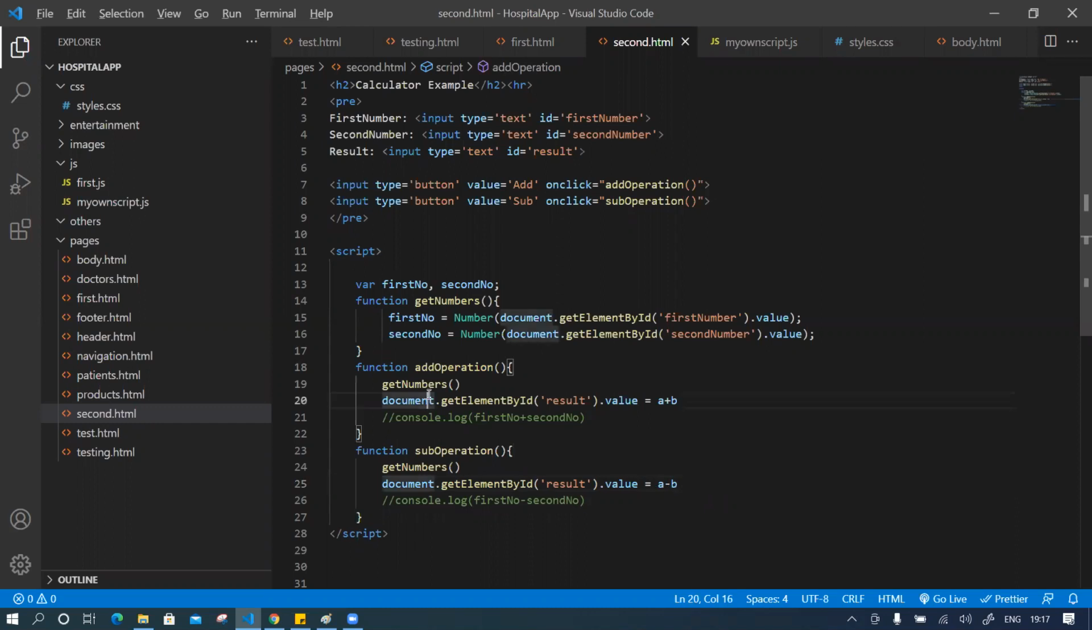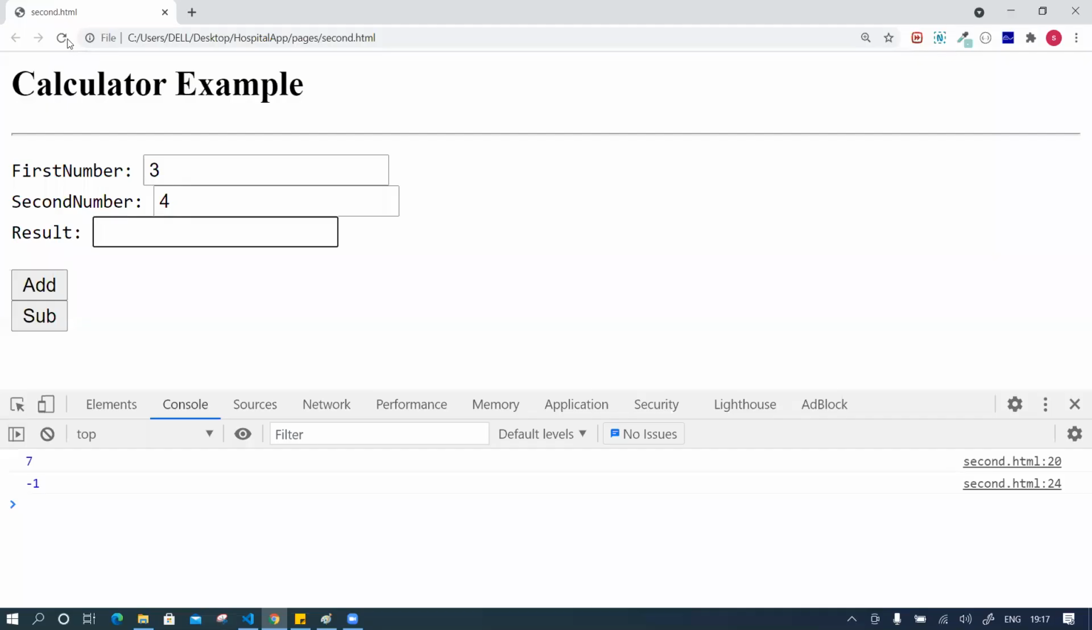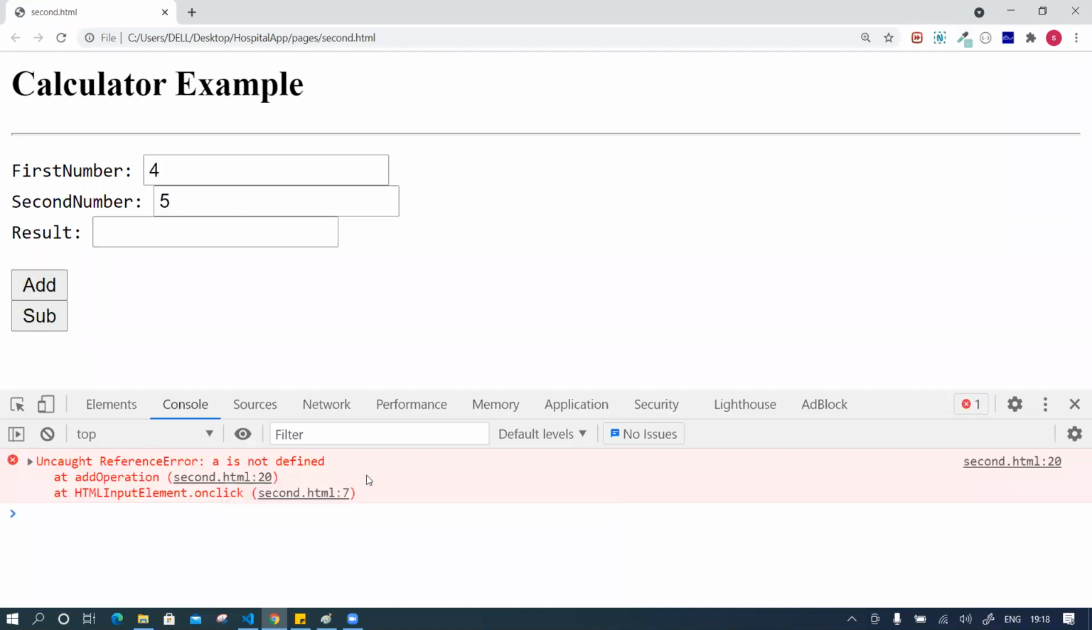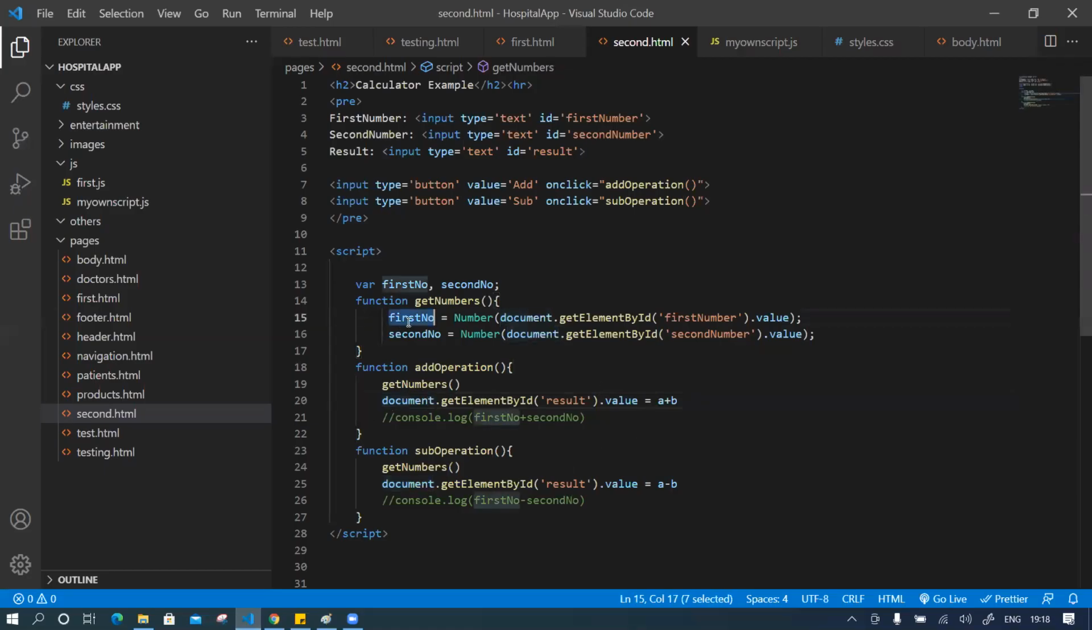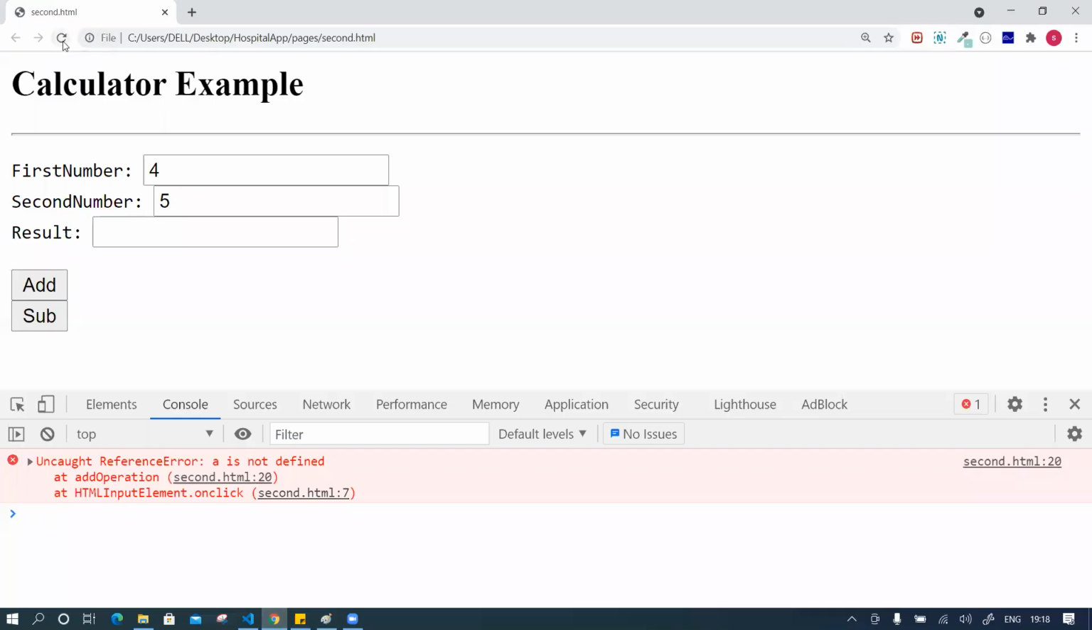Okay, now check it out. 4, 5, add. Oh, A is not defined. So where is A? We have to mention first number and second number, right? Yes, I have given A. Actually, we need to give the variable names; I had given A, B, so I thought A, B, but here it is first number minus second number. Generally for addition we will give A plus B, right? That's why I have given it. Okay, fine. Now it works fine.